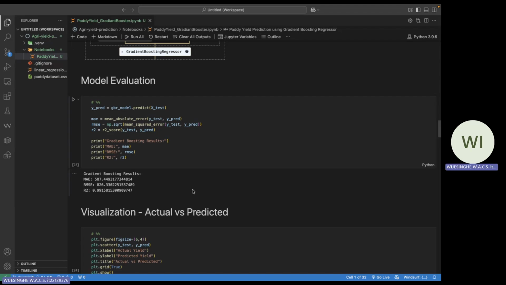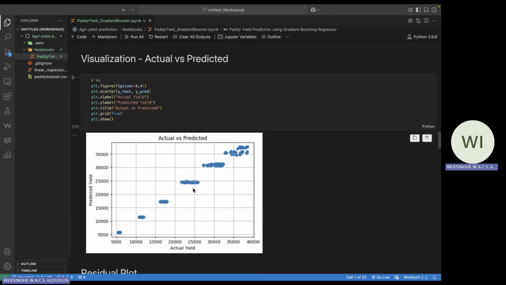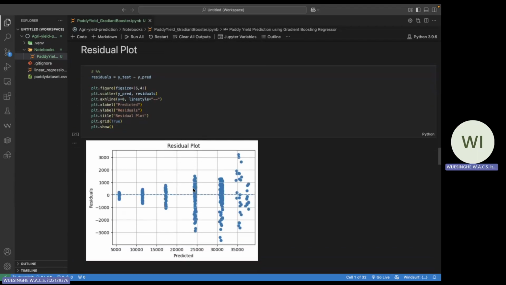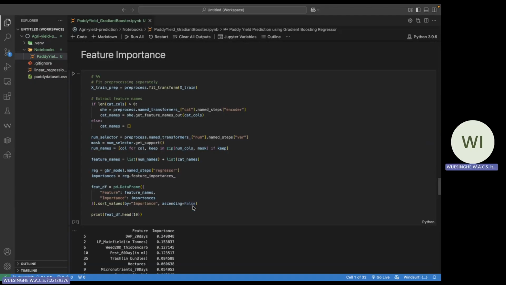Then I also used graphs like actual versus predicted and also residual plots. This helps to visually check how well the model is performing. Then I checked feature importance to see which factors affect yield the most.